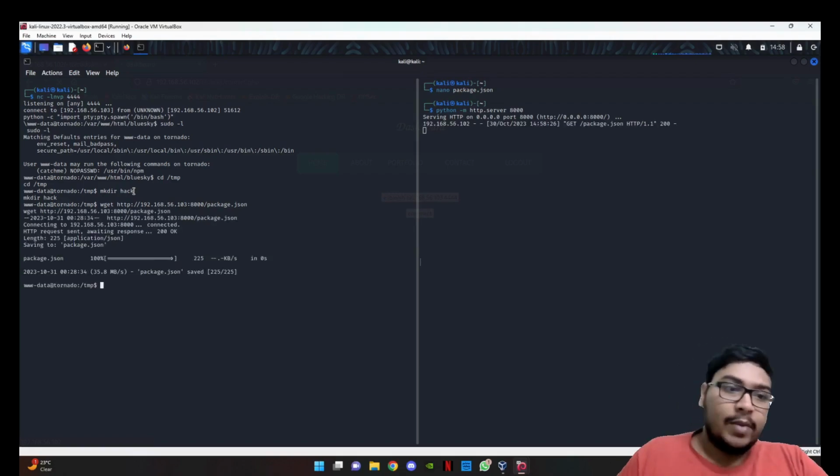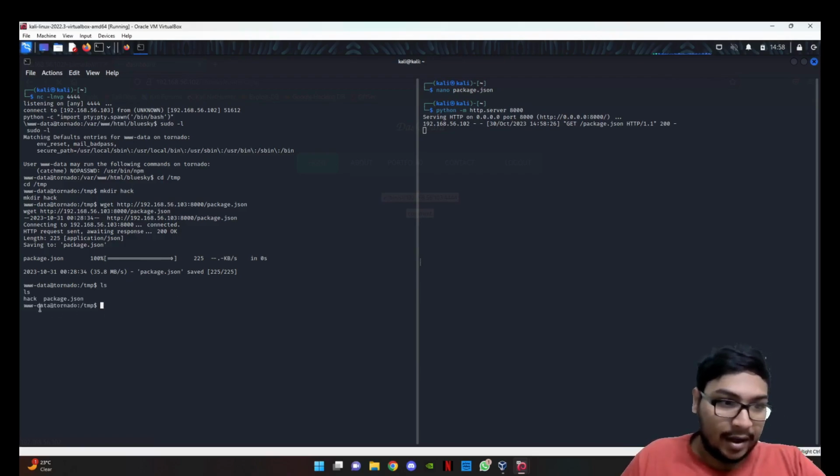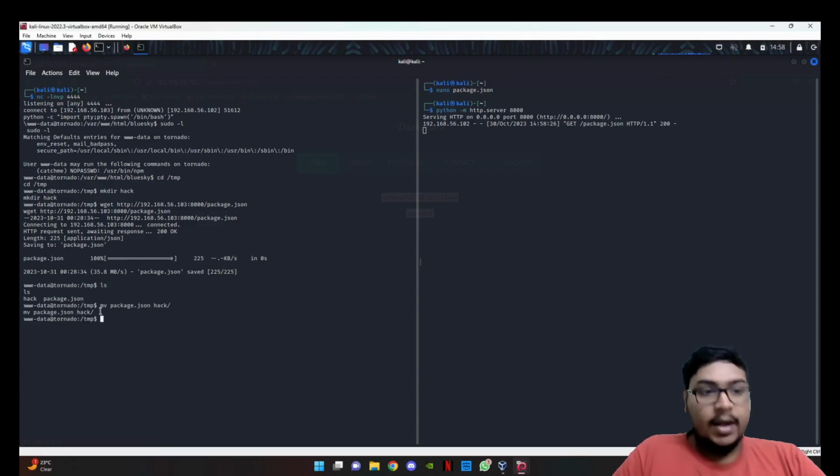So with that being run, the file is successfully fetched, and if I do an ls here, I can see the package.json file. What I'm going to do is move this package.json file into the directory that we just created. And with that, our setup is complete.